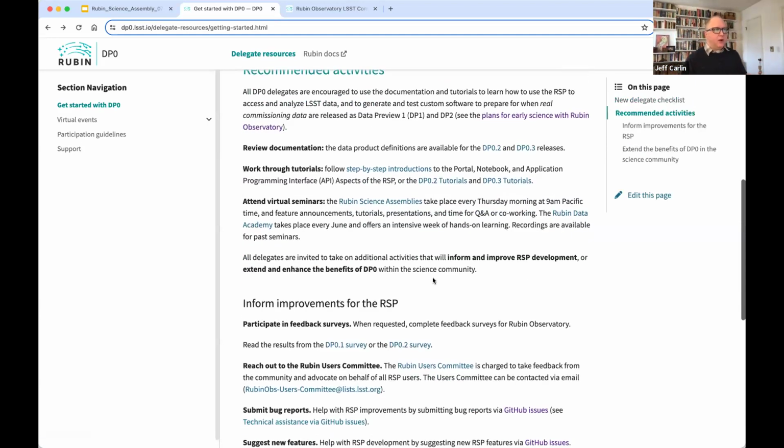And basically, one of the purposes is for you to develop your skills so that you're ready to hit the ground running and do science when real data start flowing. The other is to help inform the project on improvements and modifications that we can make to the science platform. So you're helping us develop and sort of enhance the tools that we provide to the community.